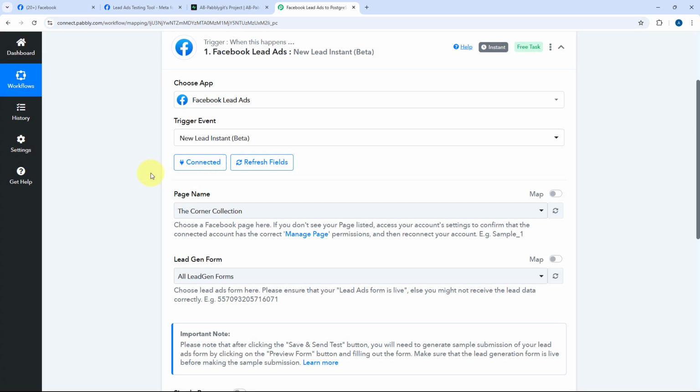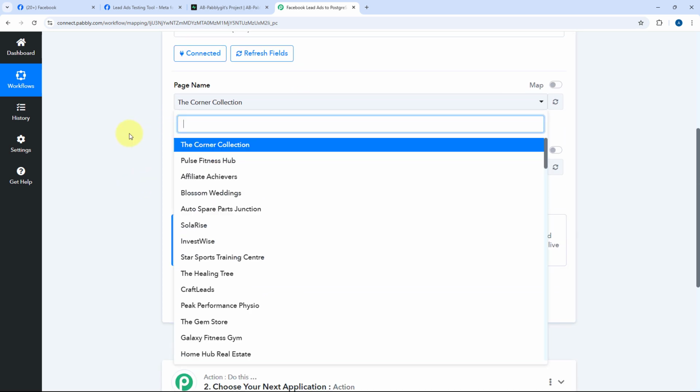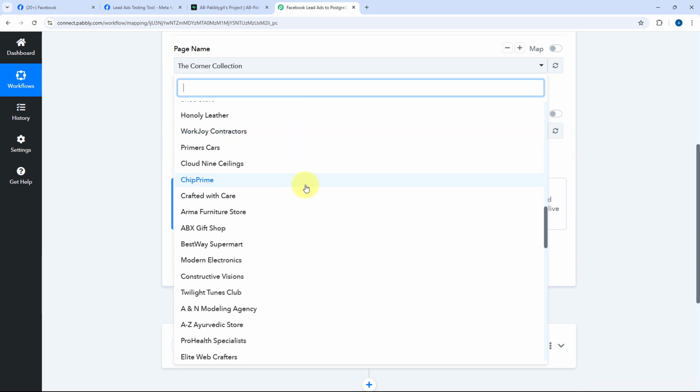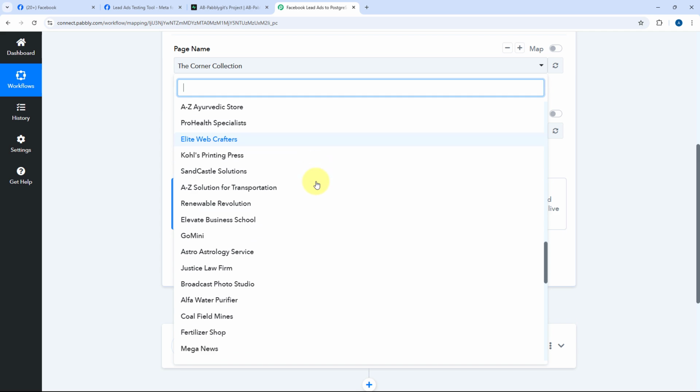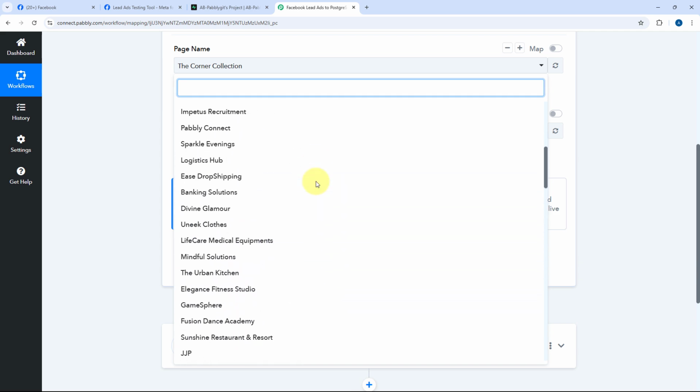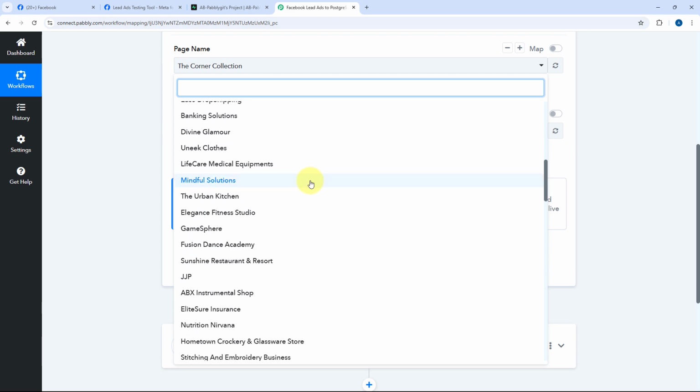After connecting our Facebook lead ads account, the first thing it asks us is the page name. So in this drop-down, you can see a list of all the pages which you have created in your Facebook account. Out of all of this, on which particular page we are running the ads to generate the new leads, or from which particular page's ad we want to capture the leads over here, we have to select that.